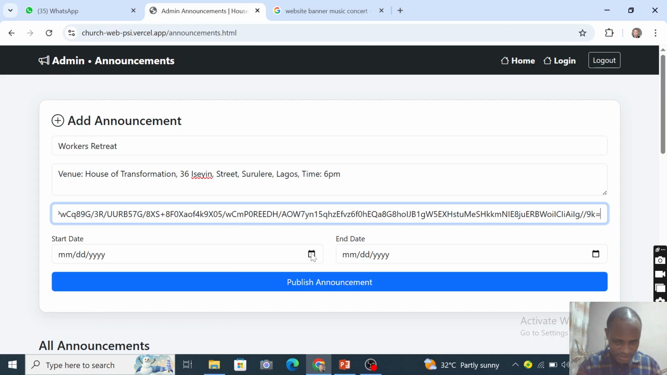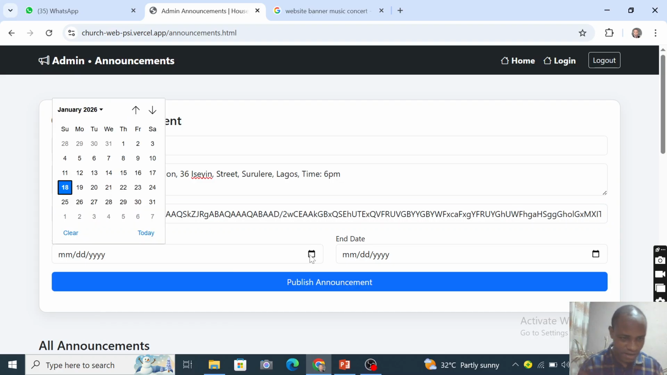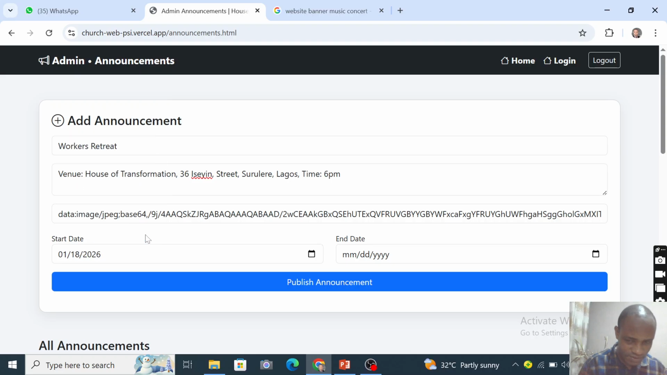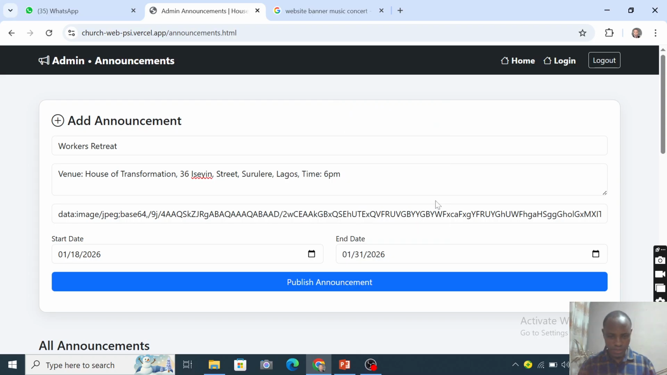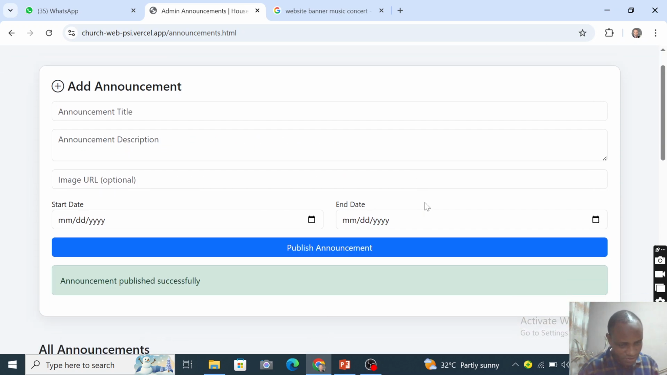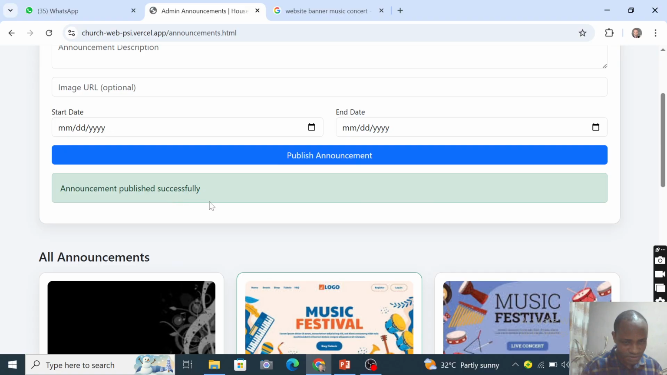Then the start date. When do I want the campaign, the advert, to start? Let me say starting today. So this is the ending part. So once you set the dates, after that date, the ad disappears. Let me put it maybe 1 week. Then publish announcement. So it tells you announcement published successfully.